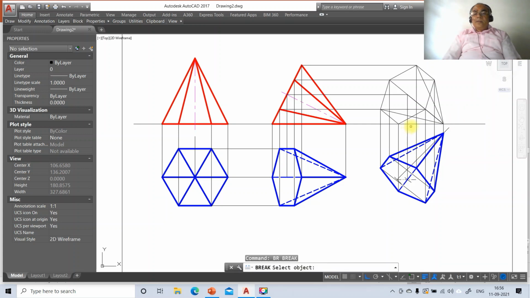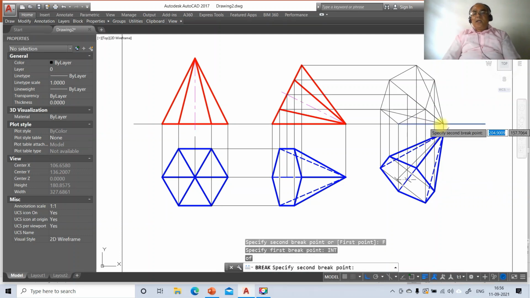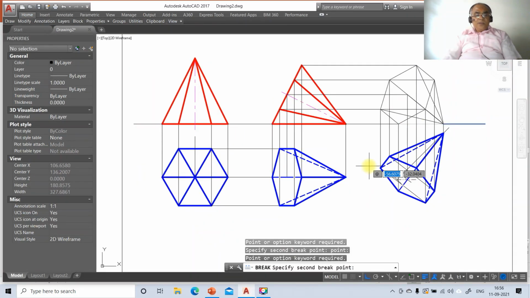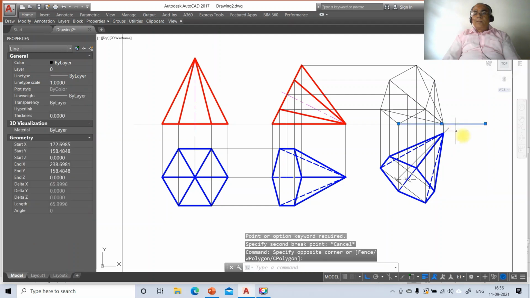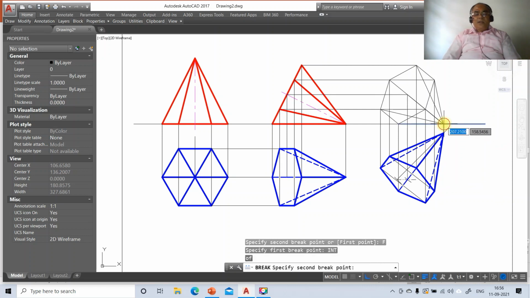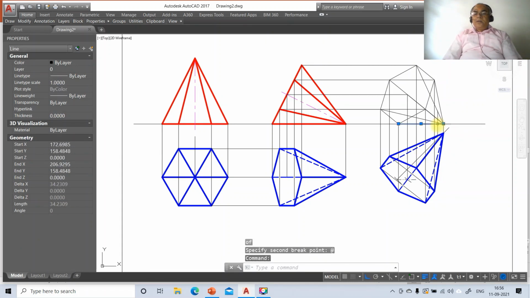Then go to break this line first point, take int of this and say at the rate, then break first point, take int of this and say at the rate. Now once you have this and we have these two lines, you just at the rate, shift at the rate, so here, then you just go to break first point, take int of this and say at the rate, enter, and it is broken here.